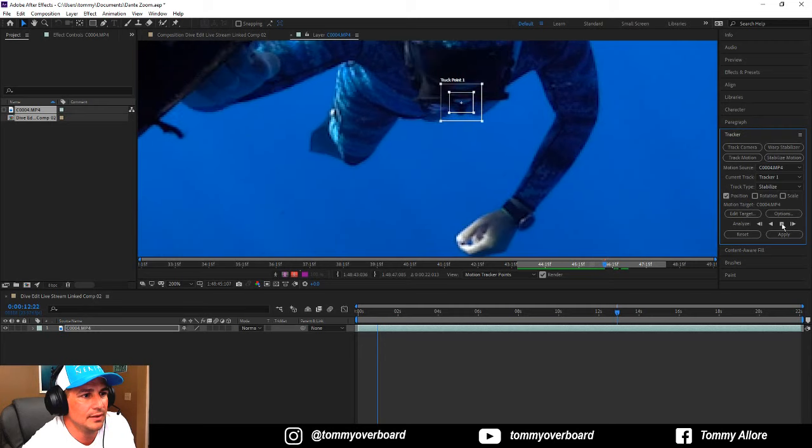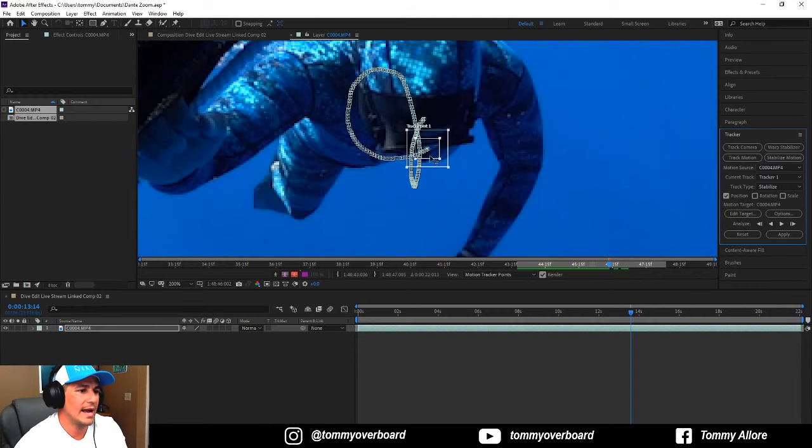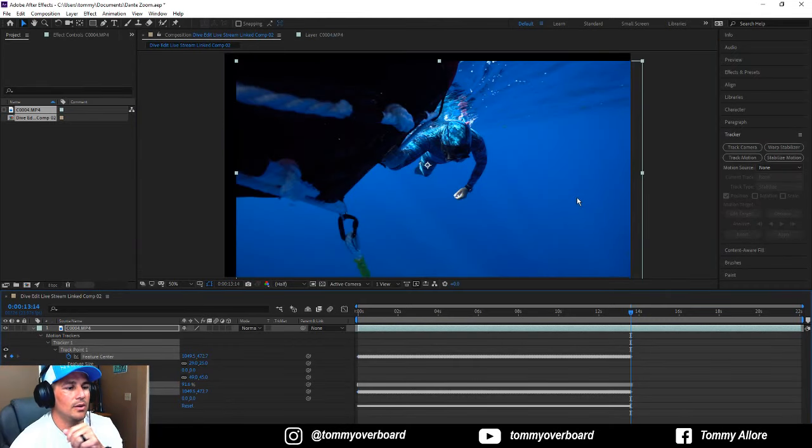Let it do its thing. Let's go ahead and stop here. So this was the track. Let me see if I can zoom out here. This was the track that Dante's head just moved, right? So if we hit apply and apply the dimensions to the XY axis, what's going to happen now is it's actually going to move the clip around to keep him stationary. So this spot's not going to move when I hit play.